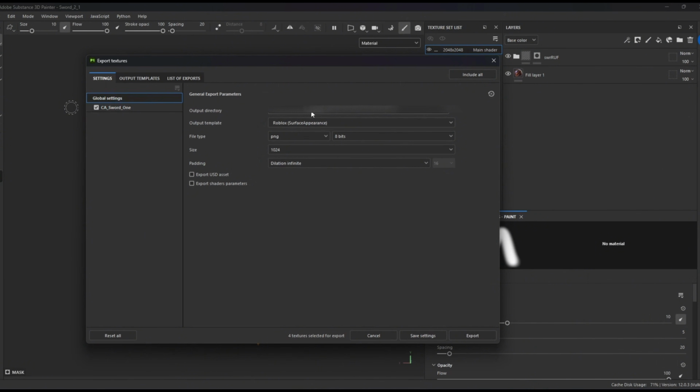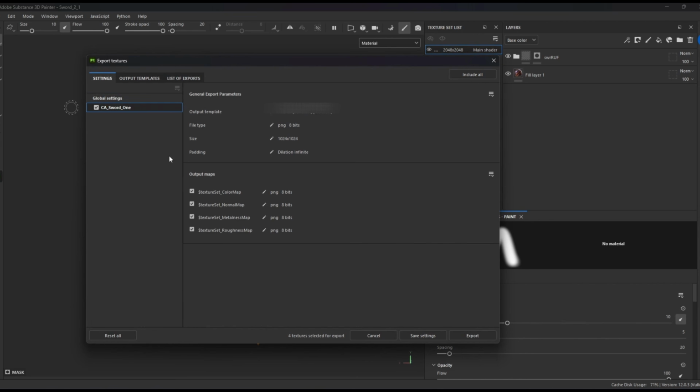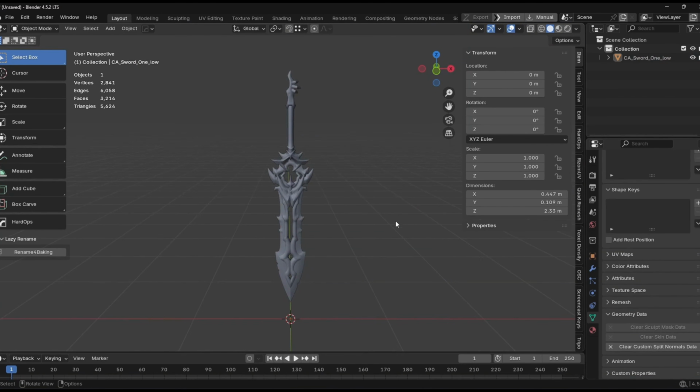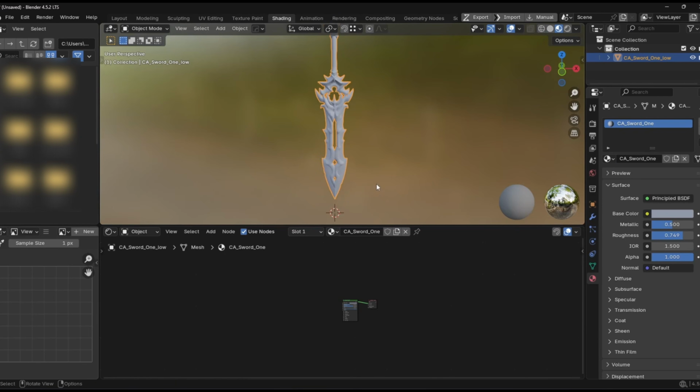Please be sure to carefully select the destination folder where you will export them. That's it, click Export. Now let's switch to Blender. Now we need to load the textures into Blender. To do this, go to Shading and create a material if there isn't one already. Like this.